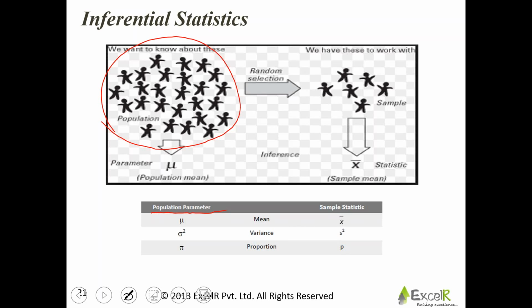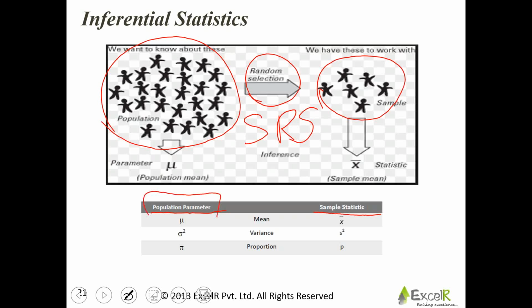So what do I do? I do a random selection using what technique? The technique is called simple random sampling. It's blindfolded. I close my eyes and pick a few customers, go and check with them. That is called a sample. Based on the sample, I calculate the sample statistic. Remember, here you call that a population parameter, here a sample statistic.